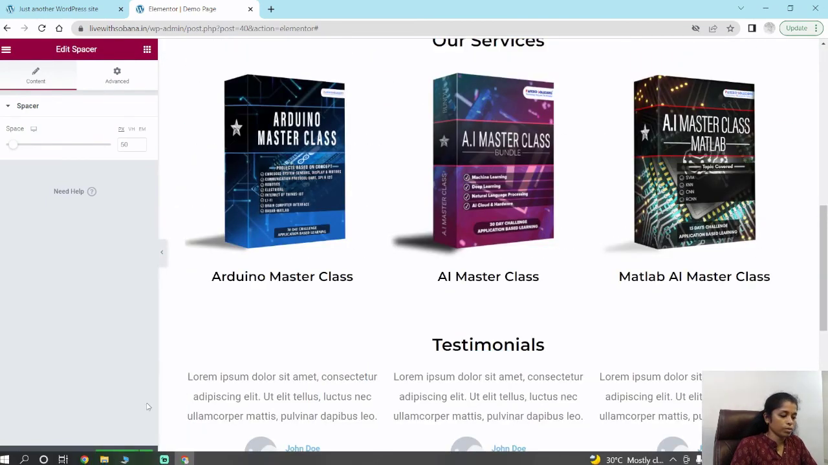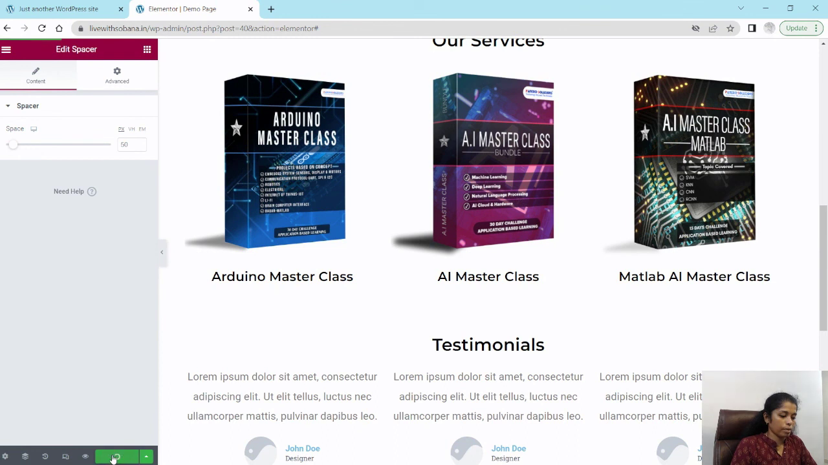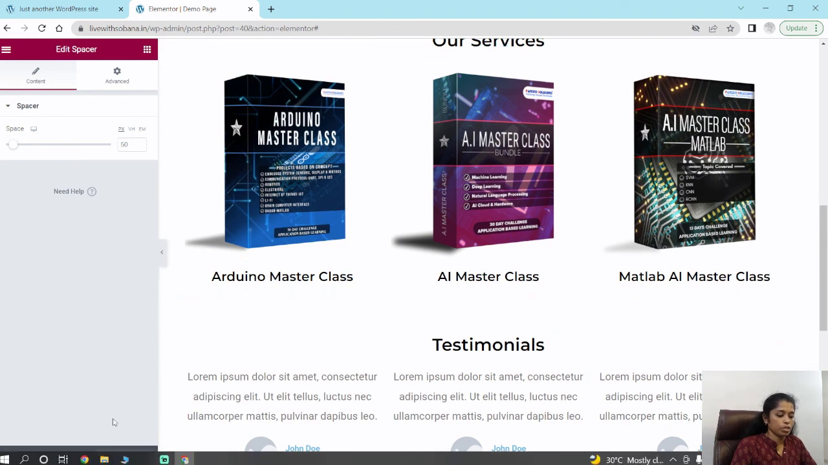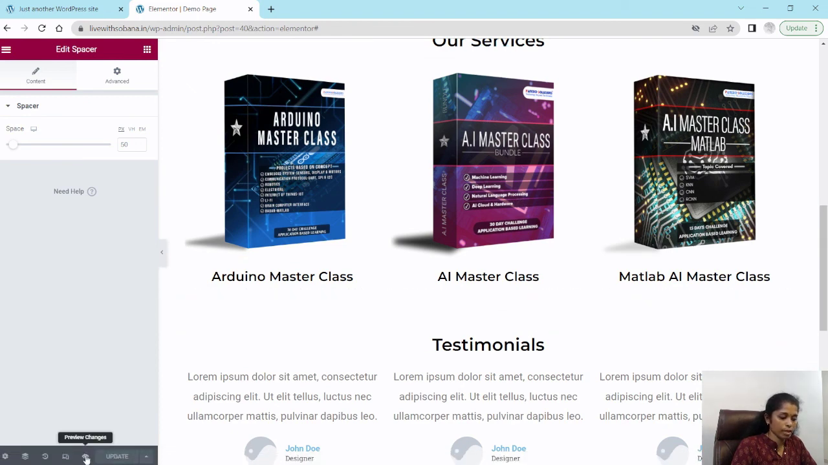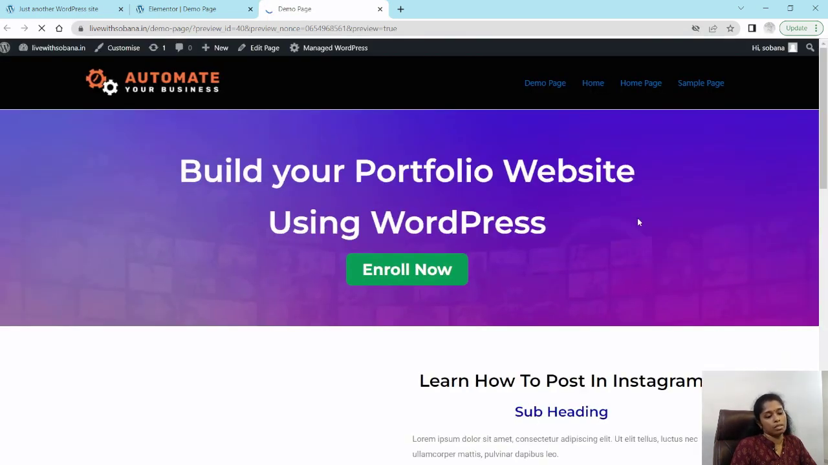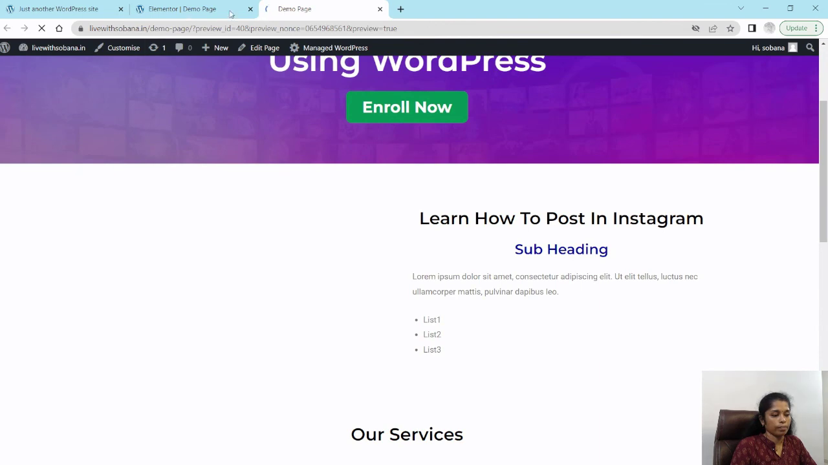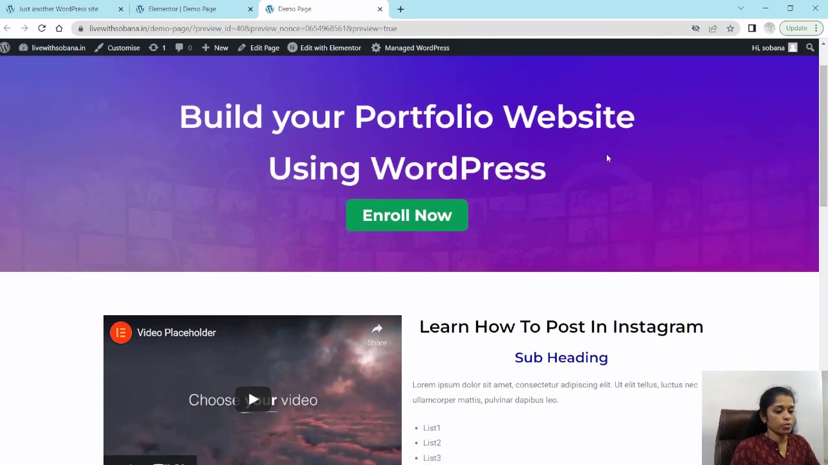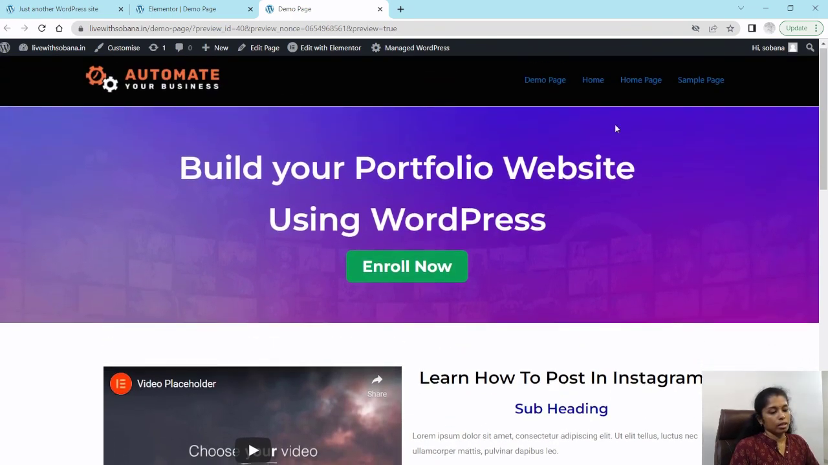What you have to do is click the update. Now the page is published. You can preview this page by clicking the preview button. Click preview, and it will take you to the preview of this home page. You can preview the home page we have designed right now. Can you see?